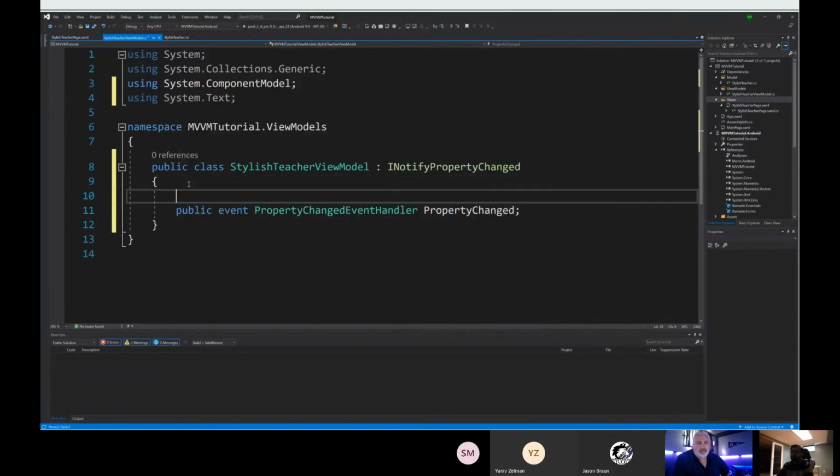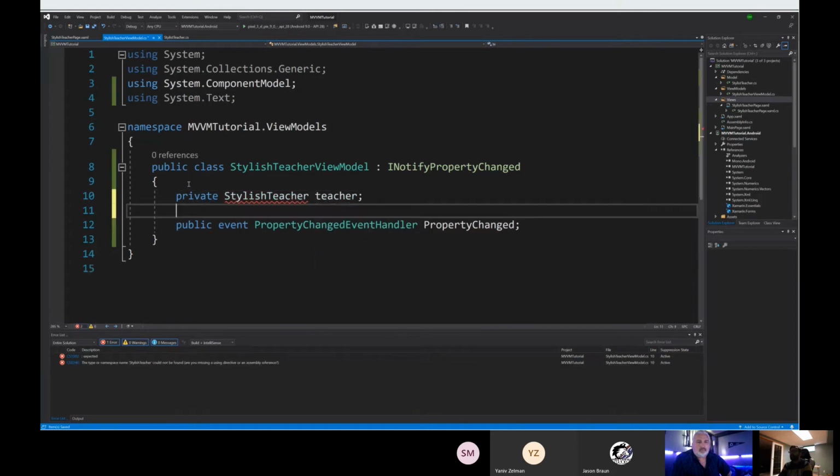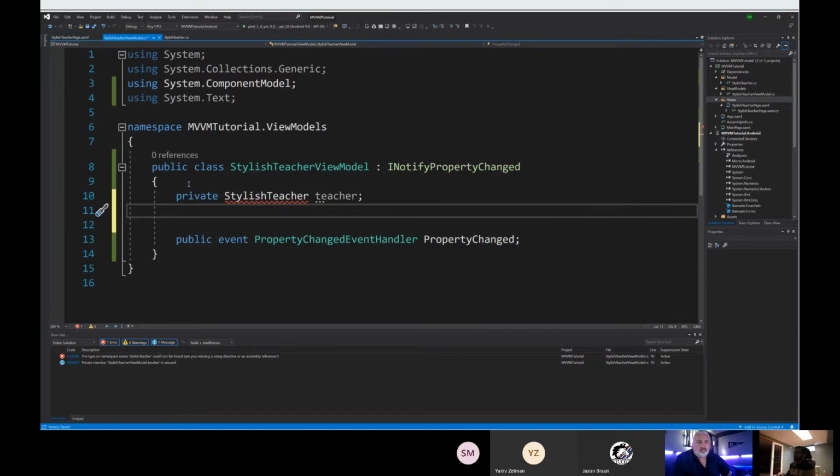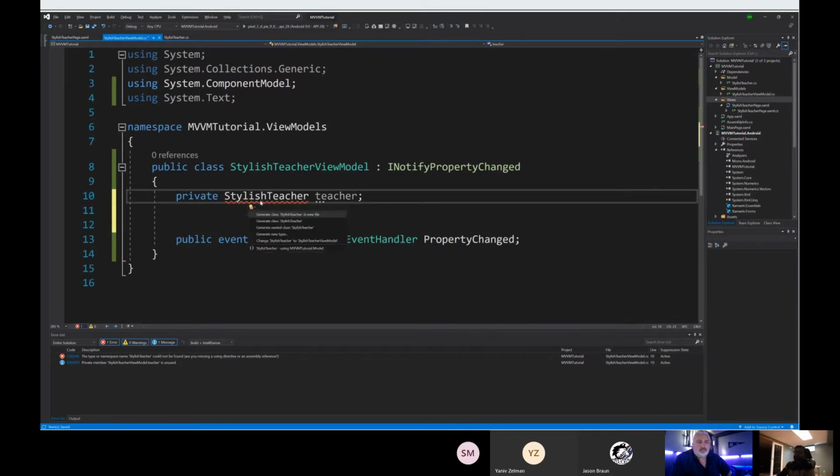Right, so that's pretty much it. Then in the view model, we need to have a private field, and we're going to call this the stylish teacher as a model. We need to have a teacher that we're going to display to the user, and we're going to show if that teacher is stylish or not. So we're just going to take, this is our model. Oh, that's not it.